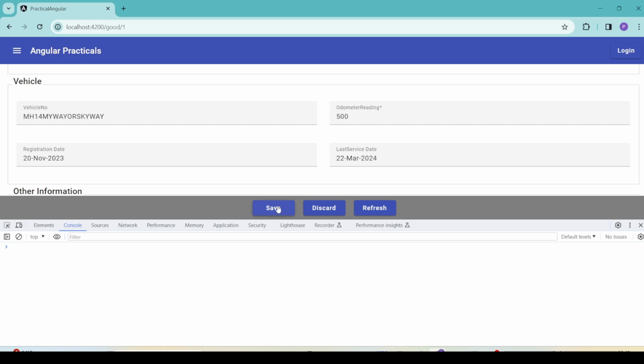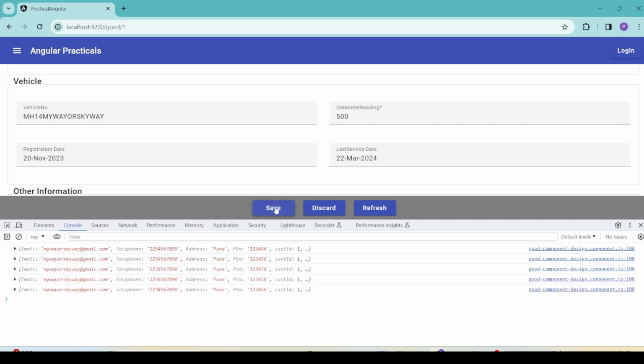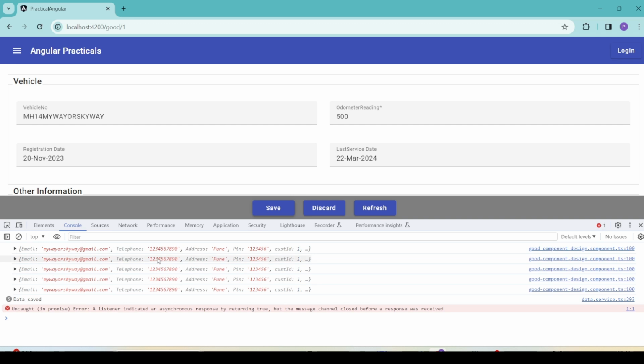So let me click multiple times. So I clicked 5 times, you can see, and we got the response 5 times. So this often leads to undesirable results, because once we click on save, this operation should be completely finished, and only then should this button be enabled or disabled. So let's see how we can implement it.